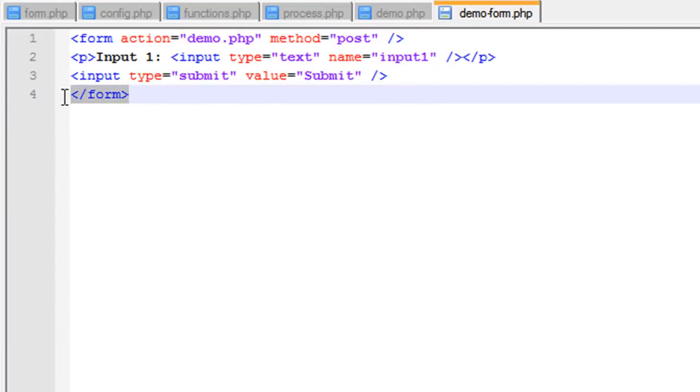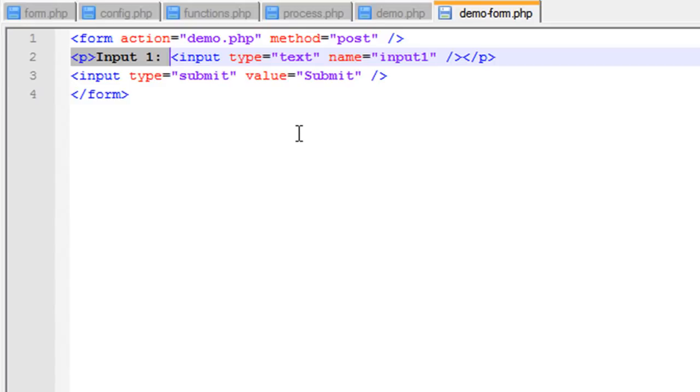And then, of course, you can see down here we have our closing form tag, and inside there we have our actual input. You can see we have a paragraph tag, and we just type out input 1, which is going to be the label for this input, which is going to be a text box. There are a number of different form elements. You can do an input, which is just a regular text box. You can do a text area. You can do a drop down box. You can do radio buttons, and so on.